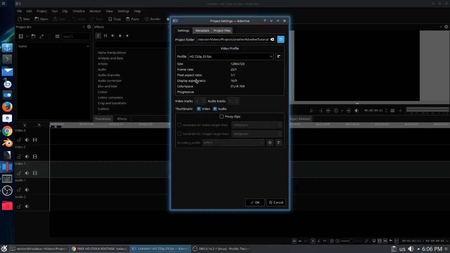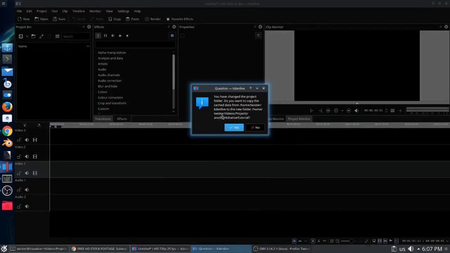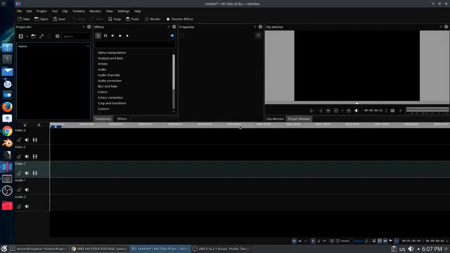Make sure that you've set up your profile first. This is what I like to use because it renders faster than others, so I just press OK. Do I want? Yes, I want. So it will copy everything that it needs to your folder so it could be used, and that's what we want.